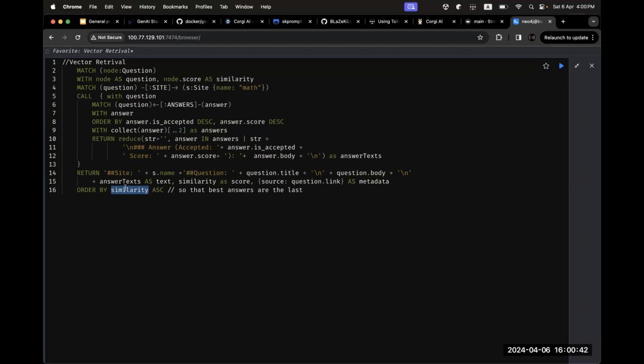So again, you can go to the Neo4j docs. They have nice workshops and they are doing a lot of stuff for Gen AI. So I hope that helps you.